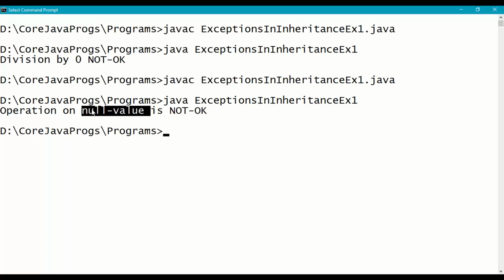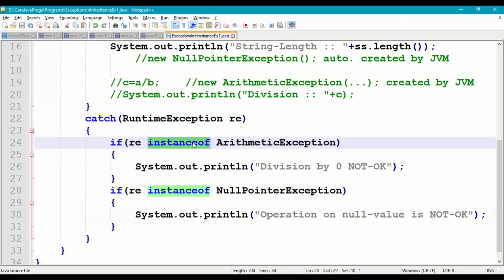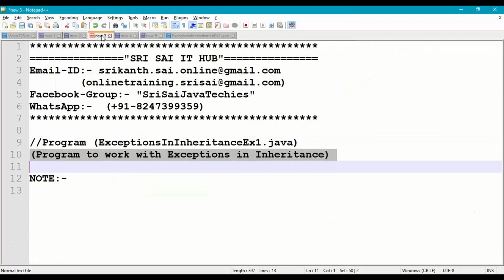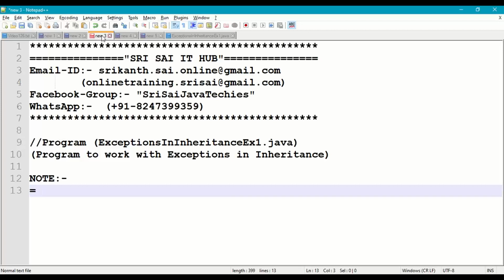Previously division by 0. So we can use the instanceof operator in the upcasting process to check whether a base class object reference variable contains subclass object reference code or not. So it is like a comparison operator. So the notes go like this. First case, runtime exception RE equals new arithmetic exception. So subclass object reference code in base class object reference variable. Exceptions in inheritance, it is upcasting.